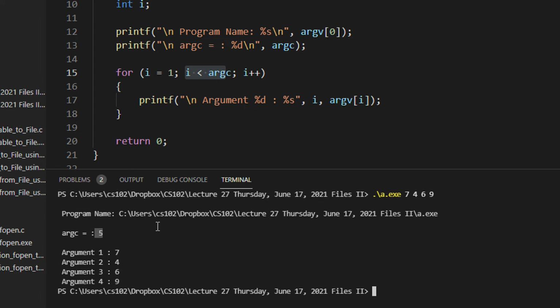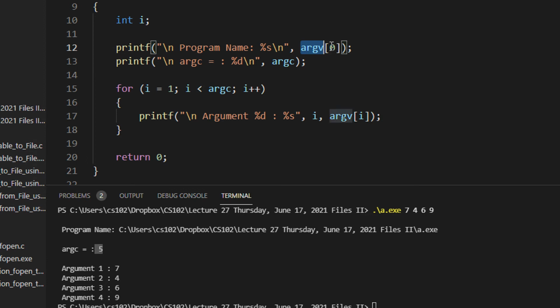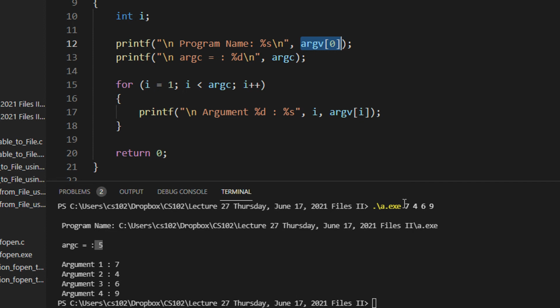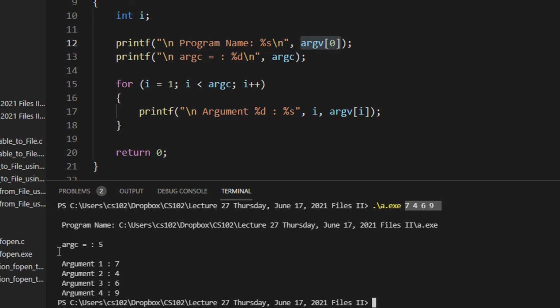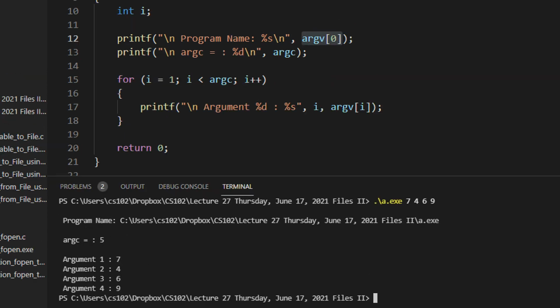So basically if you see, when we write the argument count, there is no meaning of argument 0, right? Argument variable 0, because it's a file name itself. It is not a useful parameter. Anything which is passed after the a.exe is basically the argument. So you can see we have taken argument 1, 7, 4, 6, and 9.